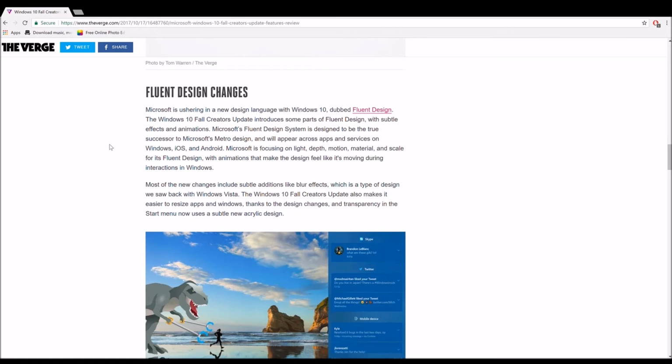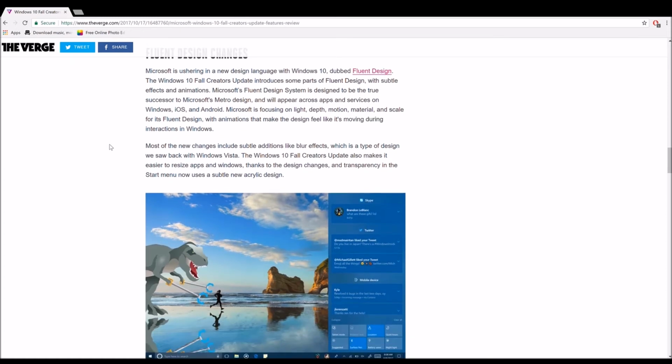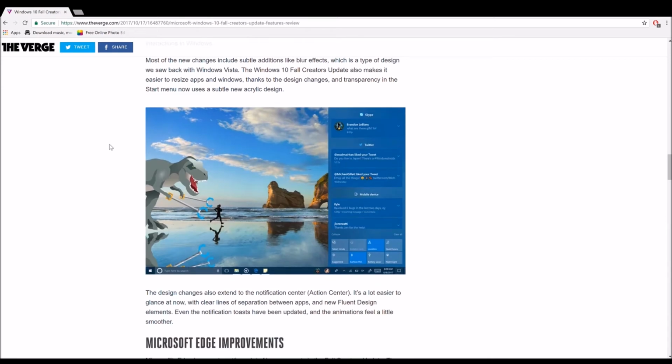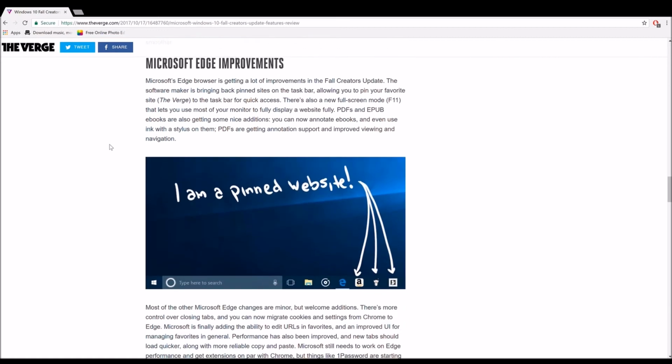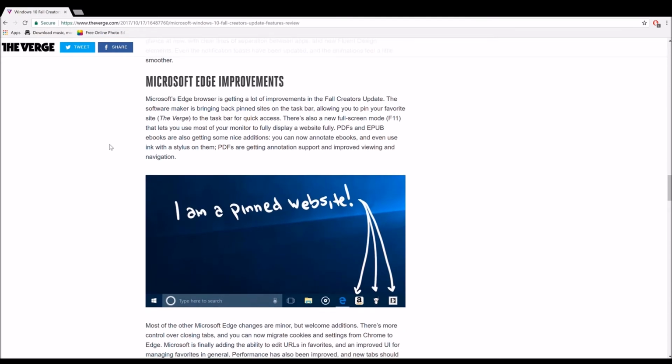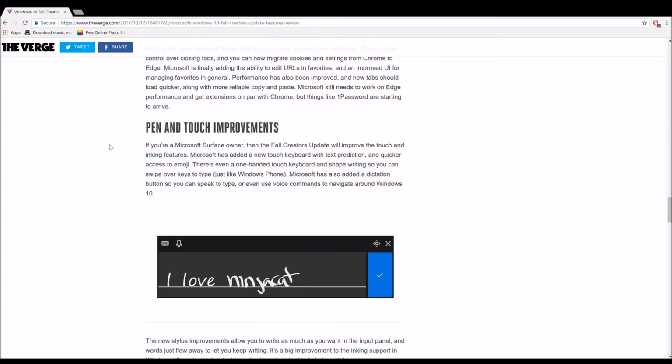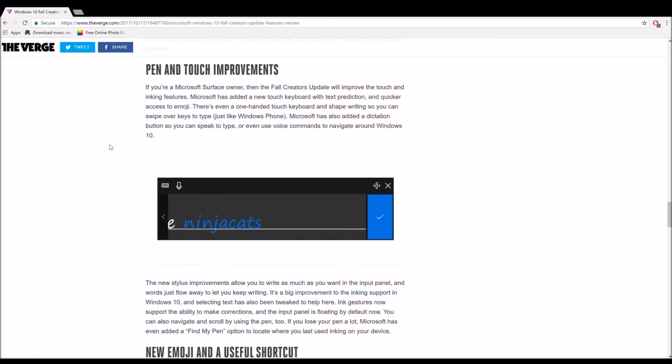So they've also had some fluent design changes, you know, basically like blurs and effects that make the whole transitions and things of your computer look better. You probably won't really notice it. It's a lot of little tweaks. Microsoft Edge now lets you pin websites. I don't use Edge. I wouldn't suggest people use Edge, but if that's what you use, this might actually be useful to you. Pin and touch improvements. I also don't use my touchscreen due to fingerprints, but having a pin might actually be cool. As you can see here, it's different fonts and things like that.